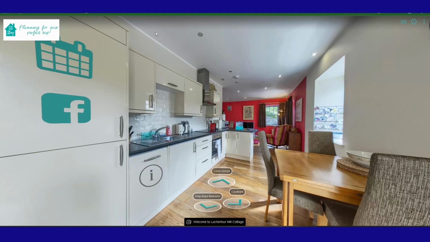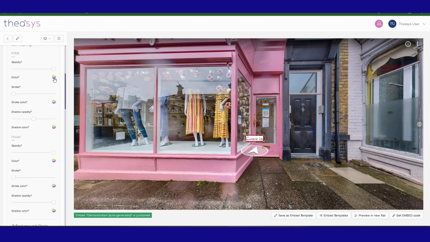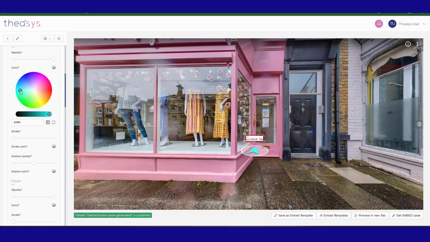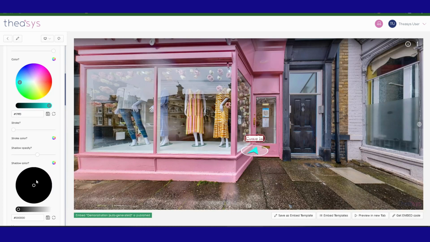But what happens if we want to make it on brand like these, which are teal? Well, all we would do is press the color and change it to teal and press save, and now it's changed the color. If we want to change the shadow opacity, we can. This is our shadow opacity under the bottom of the arrow, you can see. And if we want to change the shadow color to maybe white, you can see underneath the arrow, it's changing from black to white. If we want to go back, we just press the refresh button.